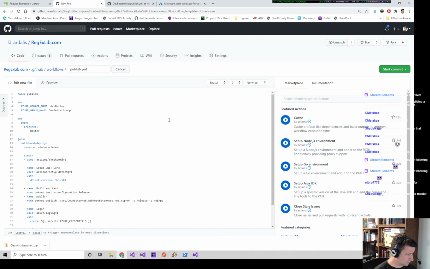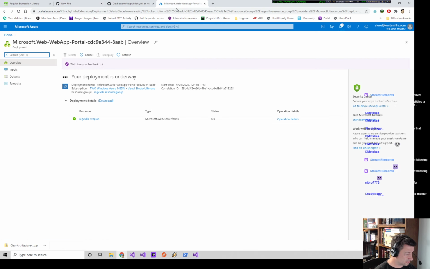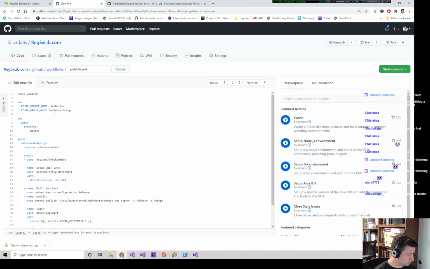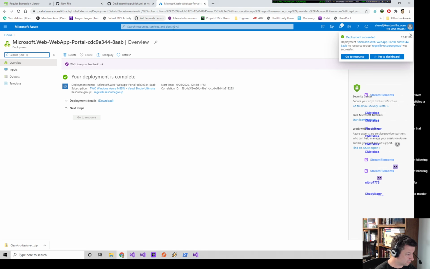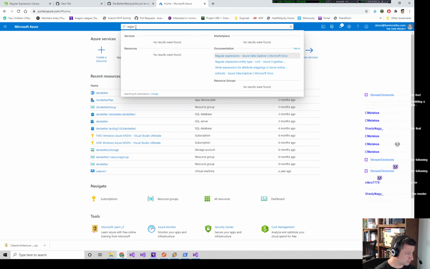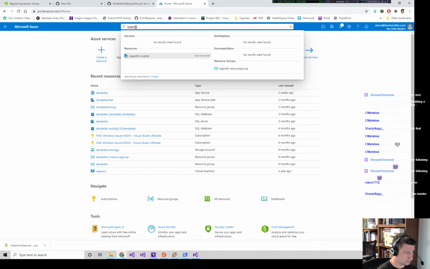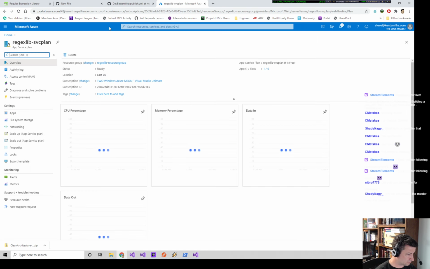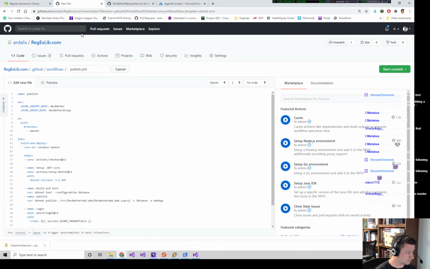Okay, now I need to know some things, like the web app name, which I just set up here. The web app, that's, I don't know what that is. Azure group name, what did I call that? Let's do another search for regexlib. Of a resource group, regexlib resource group. I think that's what I want.